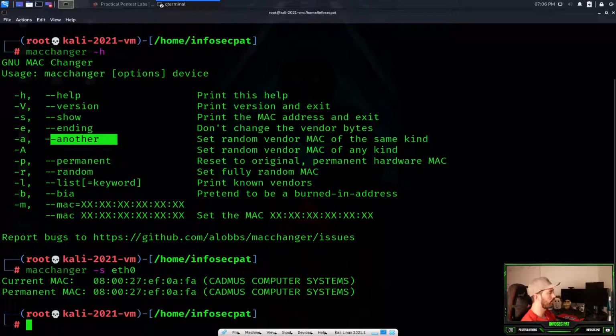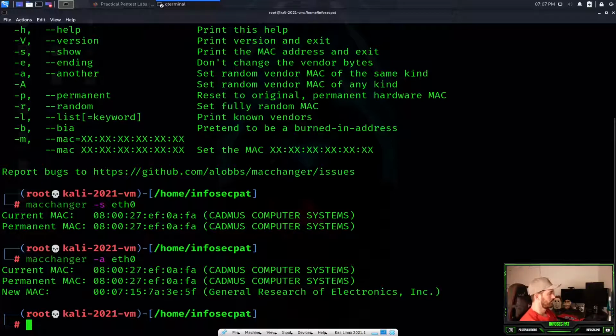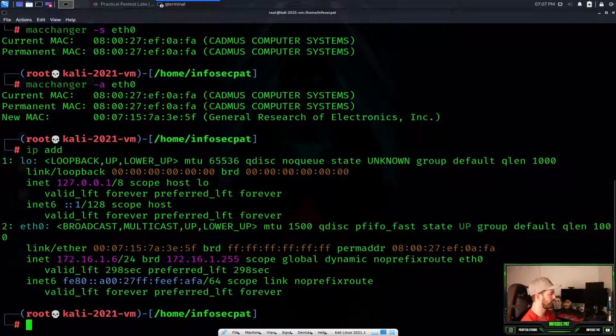Okay, so the next thing we're going to do is go ahead and change it to another. So this sets a random vendor MAC. Let's do that really quick. So now we have General Research of Electronics. Okay, so now my MAC address is 00:07:15:7A:3E:F7. Now if I was going to do any kind of attacks or spoofing, it's going to look like it's coming from this MAC address. So if I do an IP address, it's going to show that MAC address right here. See, it's the same one as the new one.